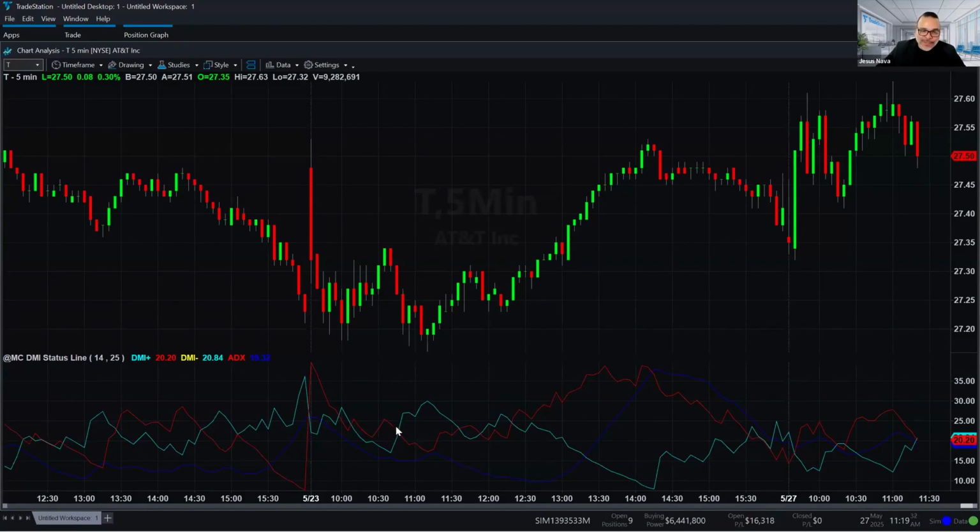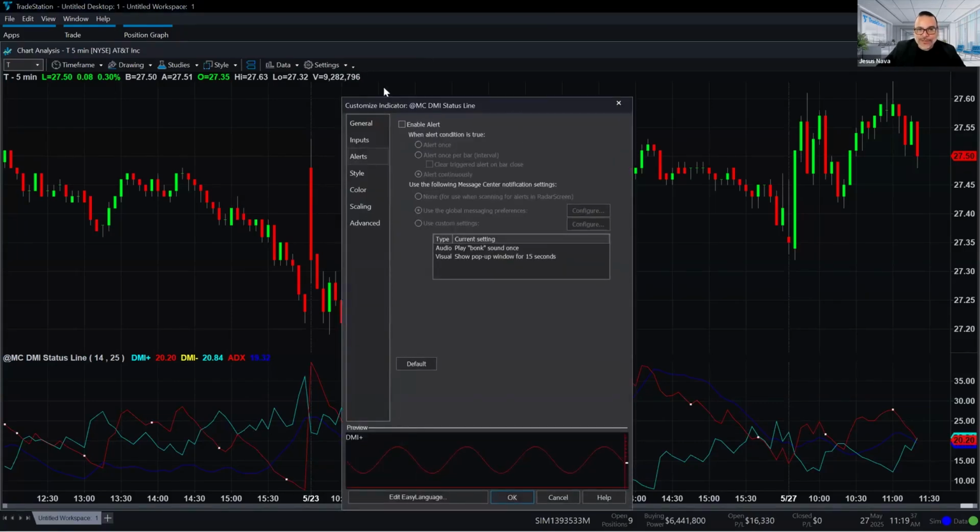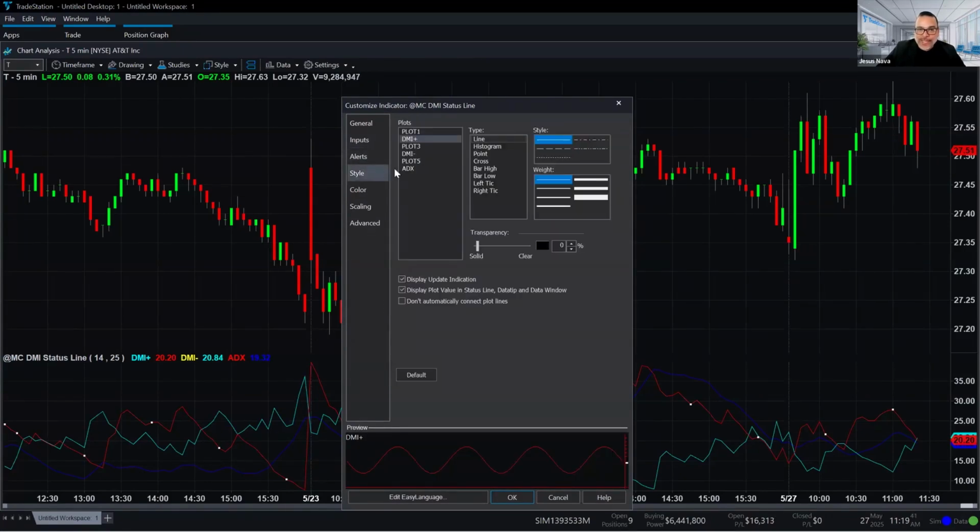Let me go ahead and do that. Let me go ahead and double click on one of these lines. It'll take me to customize indicator, and let me go to style. I want you to take a look at what happens here in the list of plots. You see where plot 1, plot 3, and plot 5 don't have a name? That's because we skipped that part of the syntax.